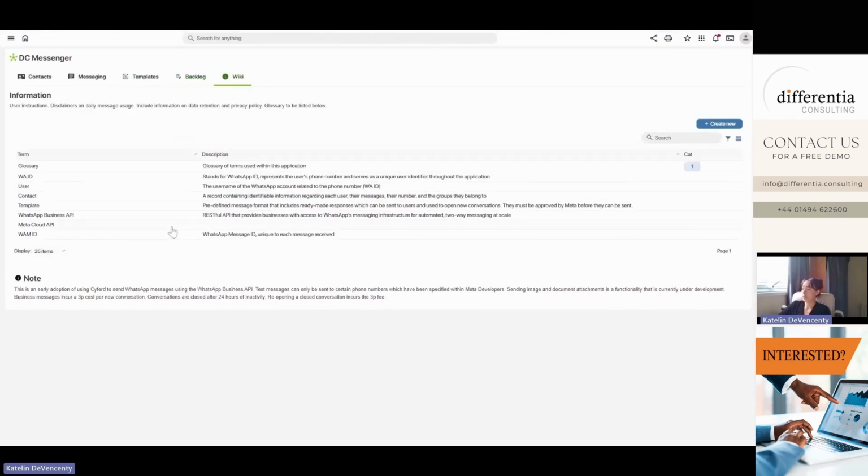And then this is just a wiki. So a nice glossary of terms that might be useful to know. And then eventually this will be general information on how to use the app.